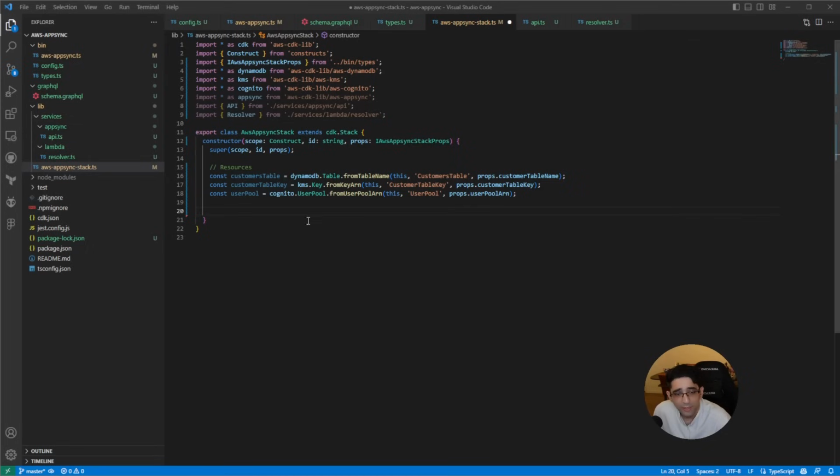Next, once we have the imports, we are able to create the API. And I hate it when the outline is not correct, but now we are importing the API that we created just now. We're passing in "this" as the stack. We're adding a name from the props. We're adding the schema path, which will point to this location. And we're also adding the user pool that we created in the last episode. And this will allow the user pool users to be authenticated to make calls to this API.